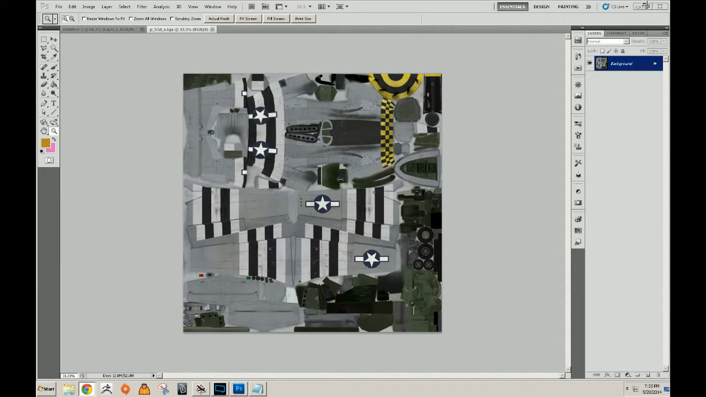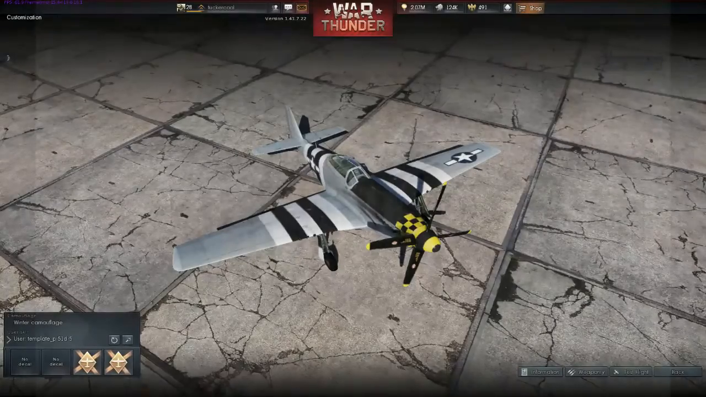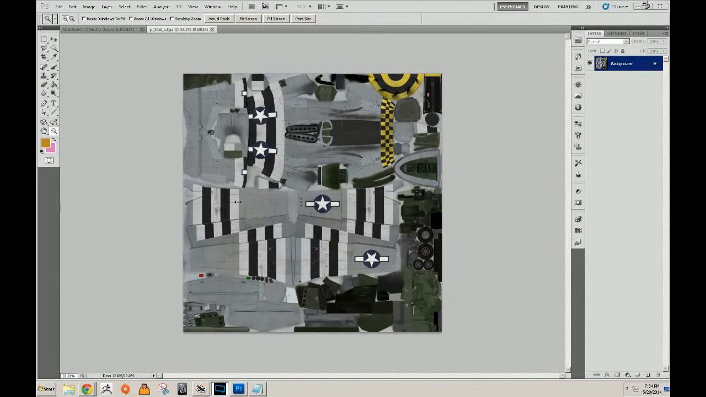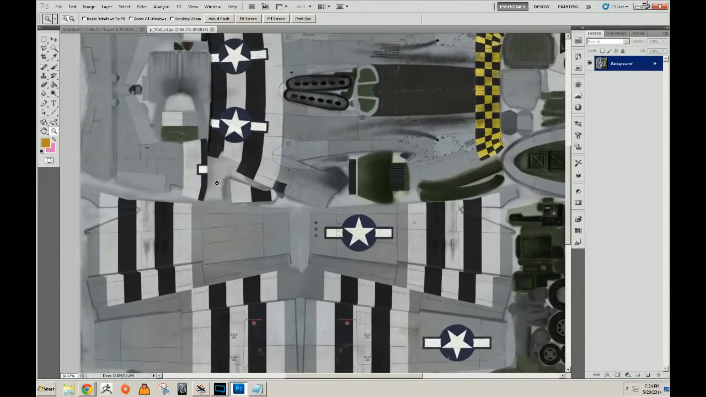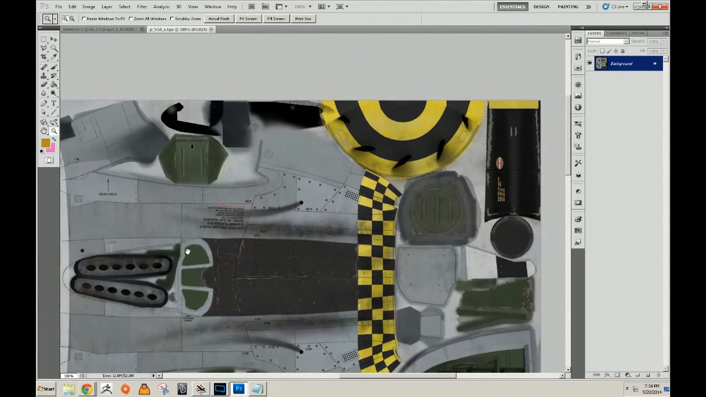As you can see, this is the P51. If we go back to War Thunder, you'll recognize it. We have all the yellow grid pattern here, and all the stripes on the wings and whatnot. If we go back to Photoshop now, you see we have all that in here. So we're going to need to clean all that up before we get started with texturing it like the concept.